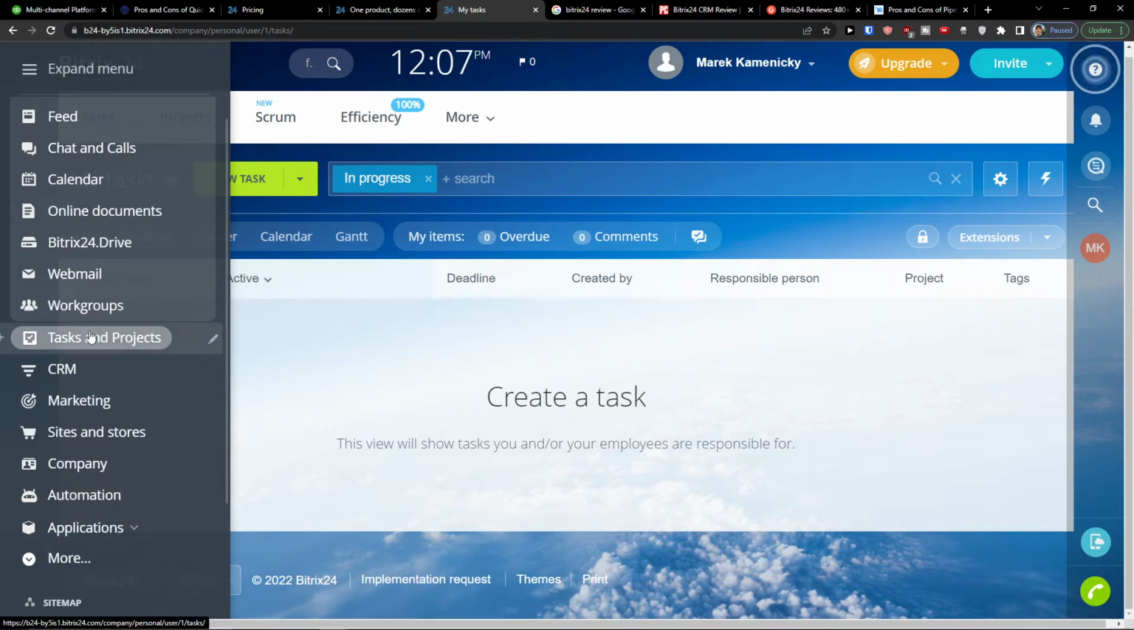Then you also get data sharing with the drive, work groups, where you can have multiple work groups here, tasks and projects. That's another thing you can do. And combined with efficiency, the employee performance is also calculated in this tool.